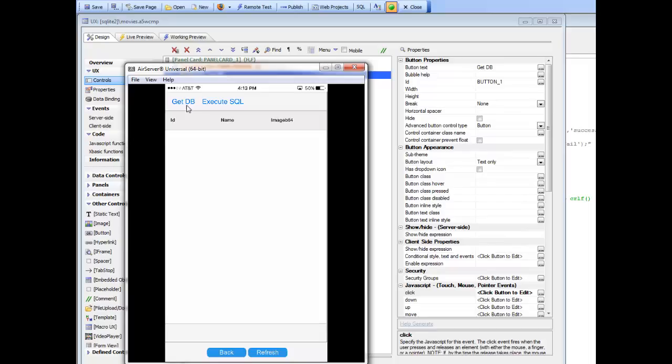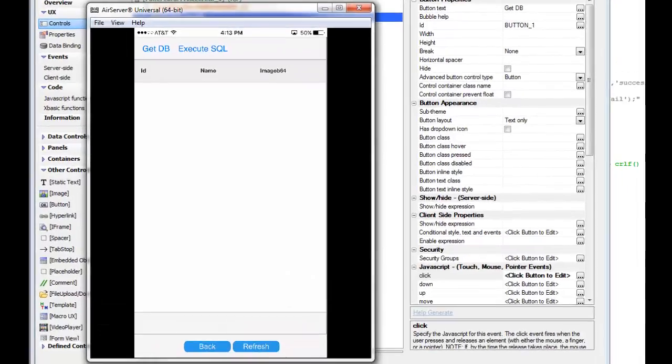So we're going to start out by clicking this button over here to make an AJAX callback to dynamically create a SQLite database on the server and then download that database to the phone. So I'm going to click the Get DB button right now, and you'll see that as soon as I click that, there's our AJAX callback. And then you can see there's the progress bar showing up over there.